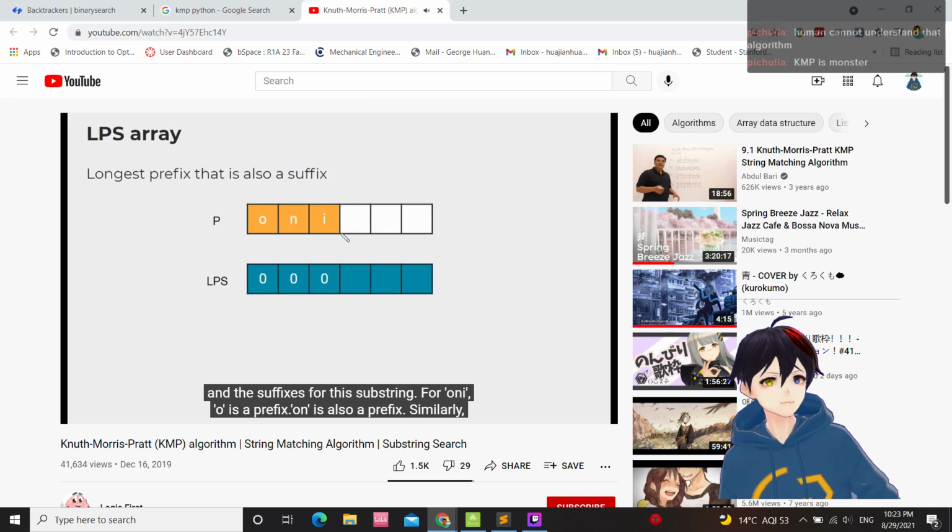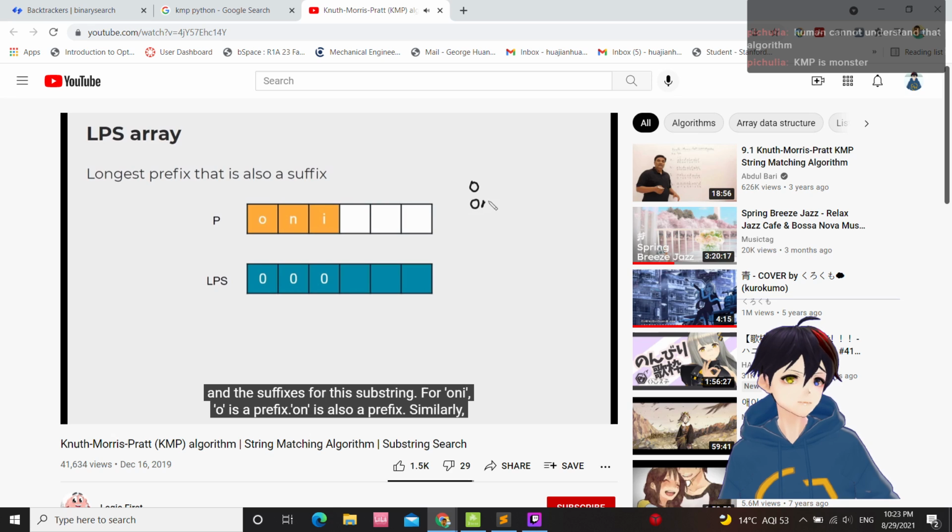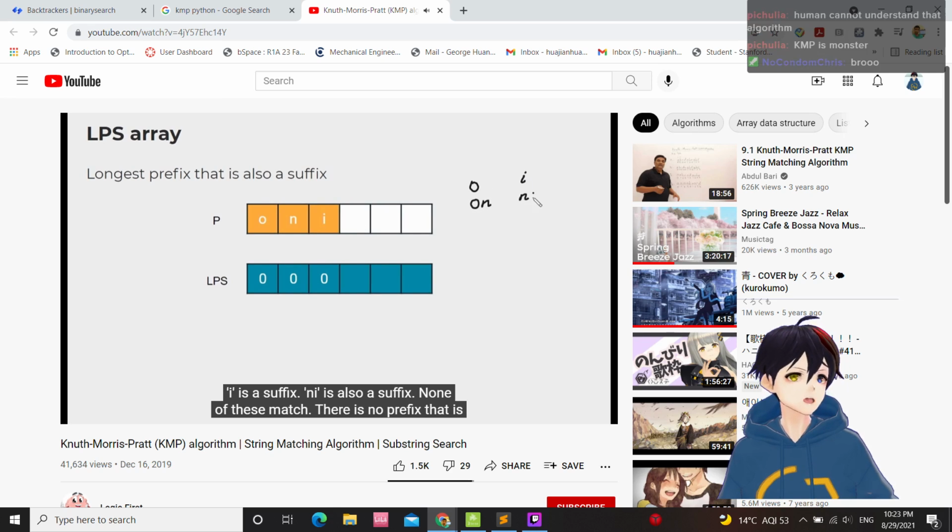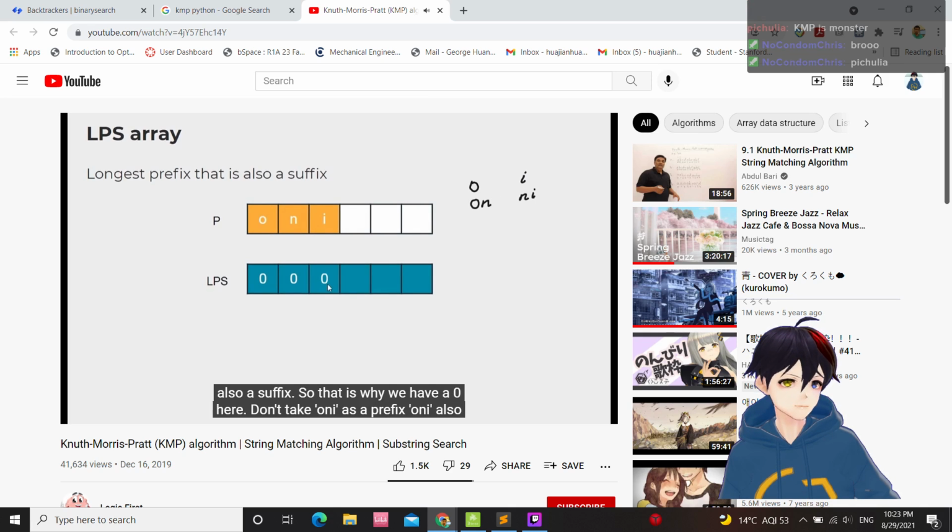For ONI, O is a prefix. ON is also a prefix. Similarly, I is a suffix. NI is also a suffix. None of these match. There is no prefix that is also a suffix. So that is why we have a 0 here.